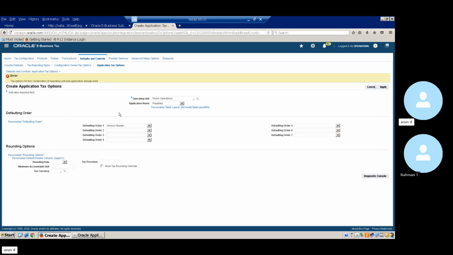Okay, thank you. I think this configuration is already there because we are taking the existing operating unit. So it is already there, I think.